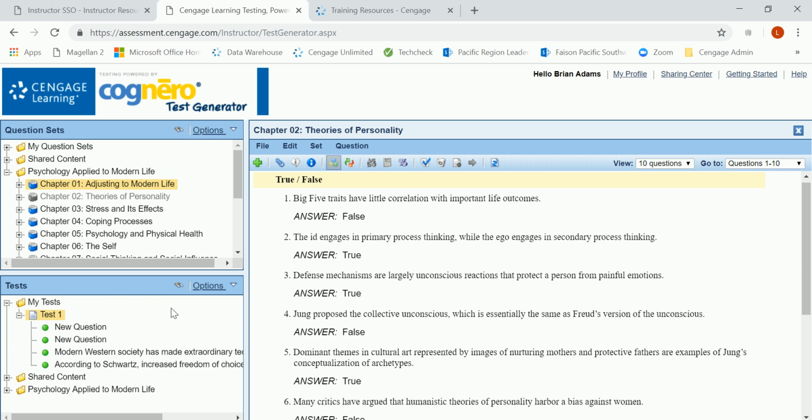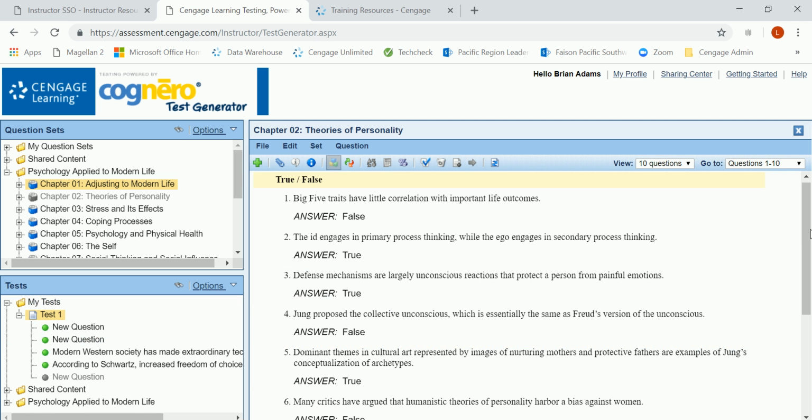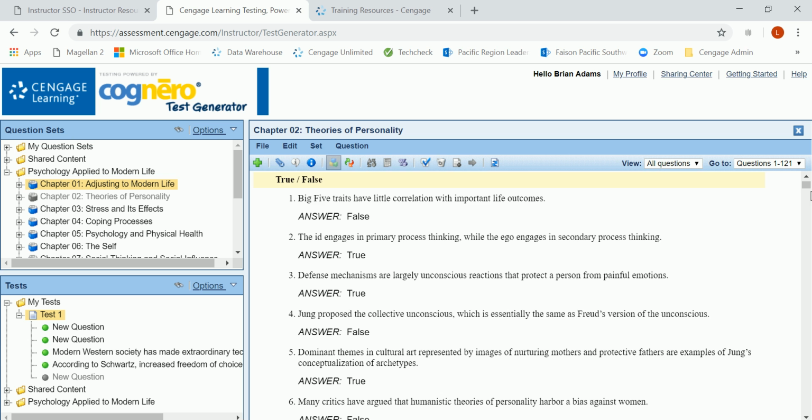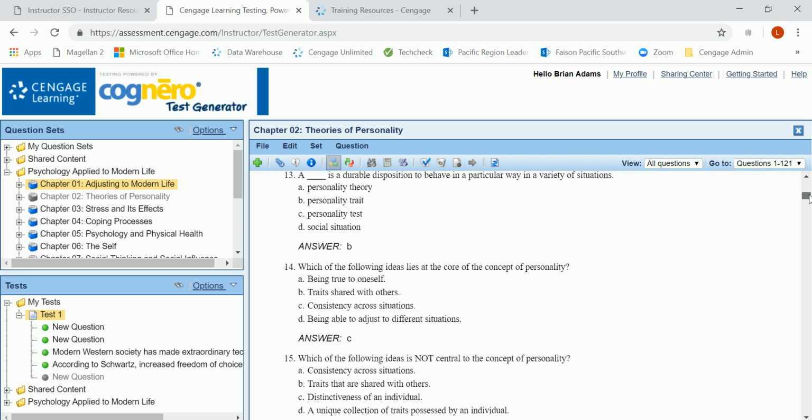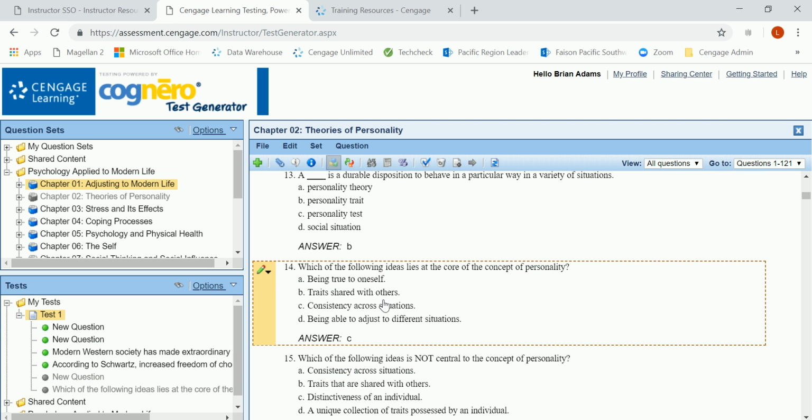Here is all of the ones, and now I can start doing the same process and adding chapter two questions. I'm going to select all, look at all of them. And you can see for chapter two, we're going to have 121 questions to select from. So I'm going to scroll down, find my multiple choice, and again, drag and drop them into this area.